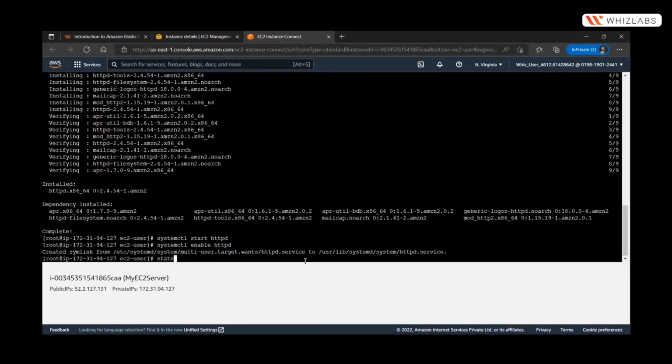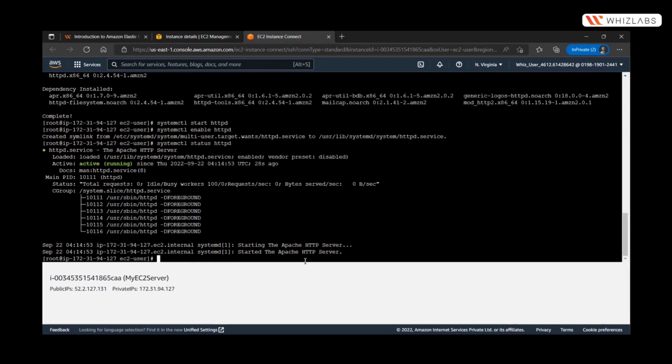Now you are going to check the status of the web server. If you see here, it clearly shows the status: the Apache HTTP server, loaded under the so-and-so location, and it's active, running. It even gives you the time, date, and everything. So with this, we have installed a web server on our virtual machine.